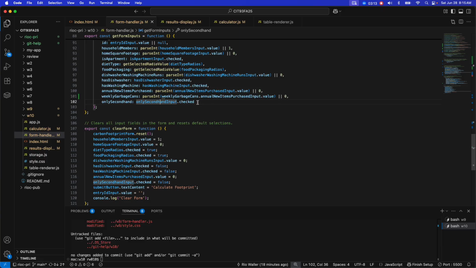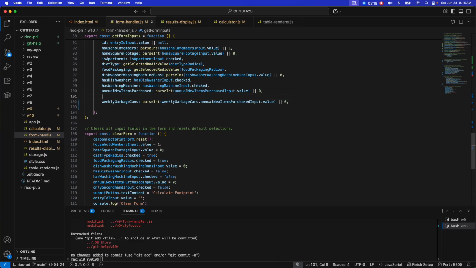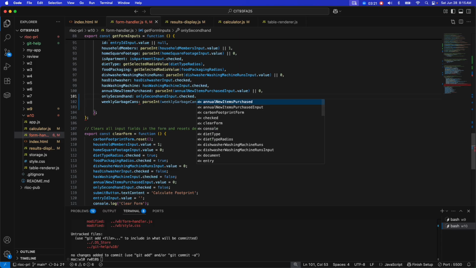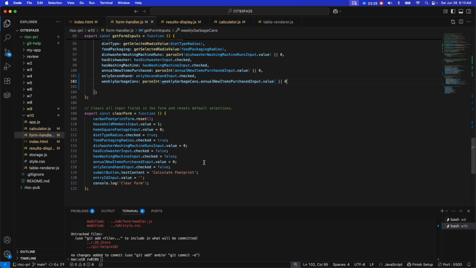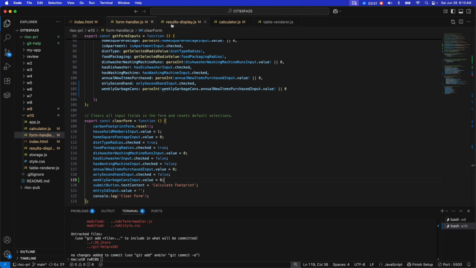Oh, interesting. This one, I put it in the wrong place. If you did, you can fix it as well. I did. Okay, so I'll take it off that last one because we don't need it there. Then here, after this one, we'd say weekly trash cans input dot value equals 0. Cool, so now we have all of our changes needed for our form handler.